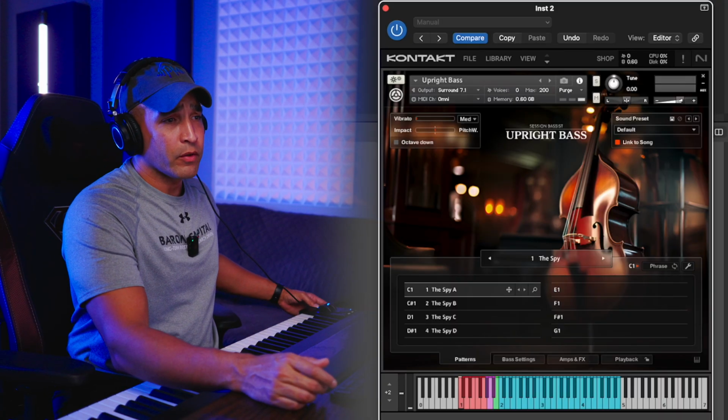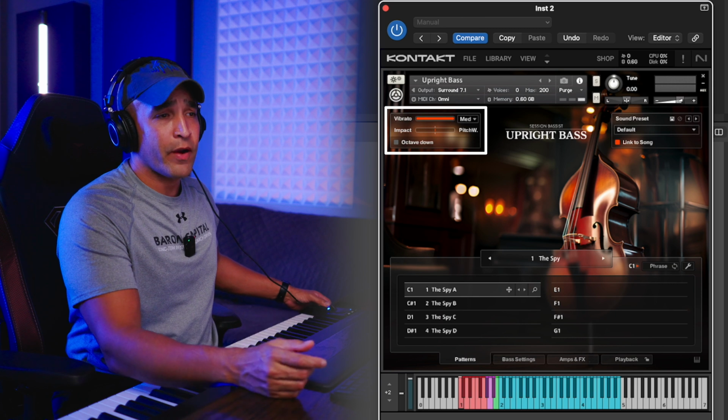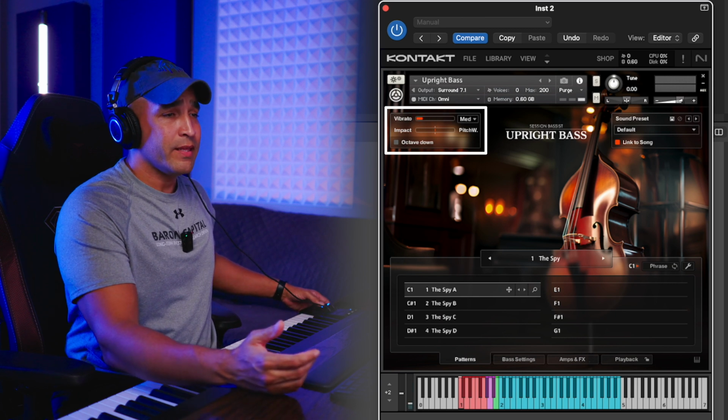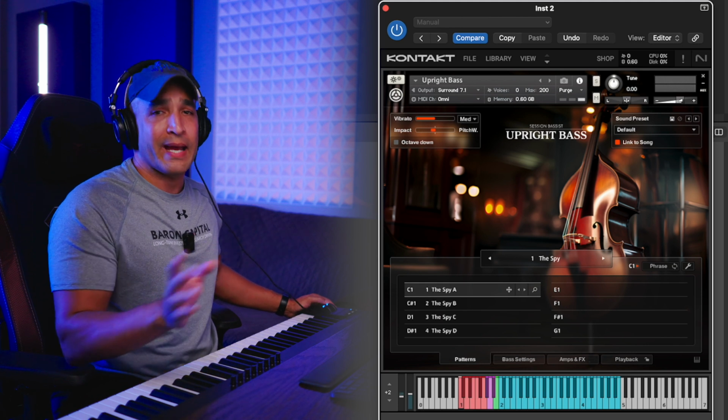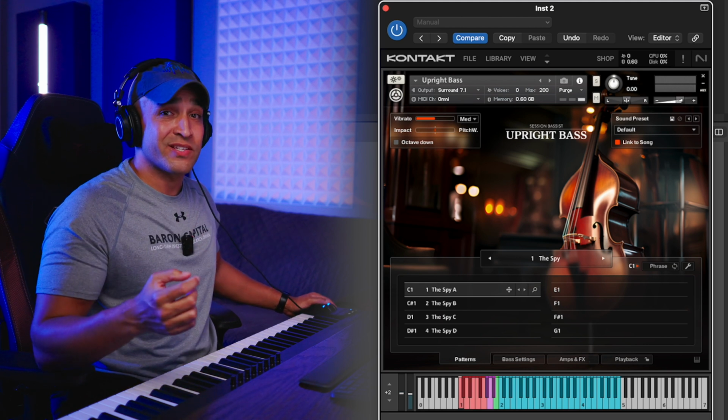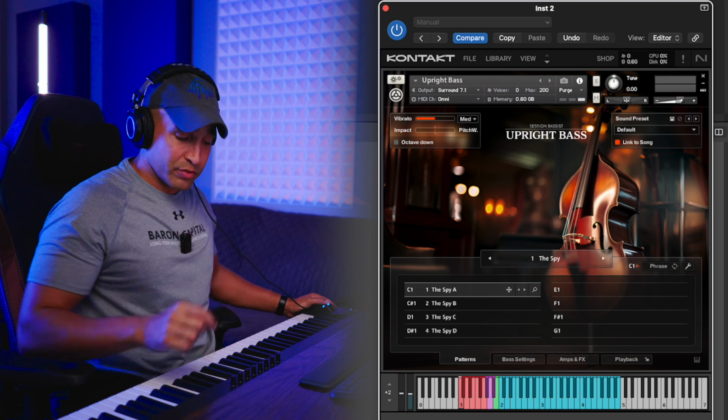The mod wheel here is connected to the vibrato, so that is helpful. And then the pitch bend wheel is connected to this little impact slider. So listen how it changes this up, which is awesome. It sounds great.